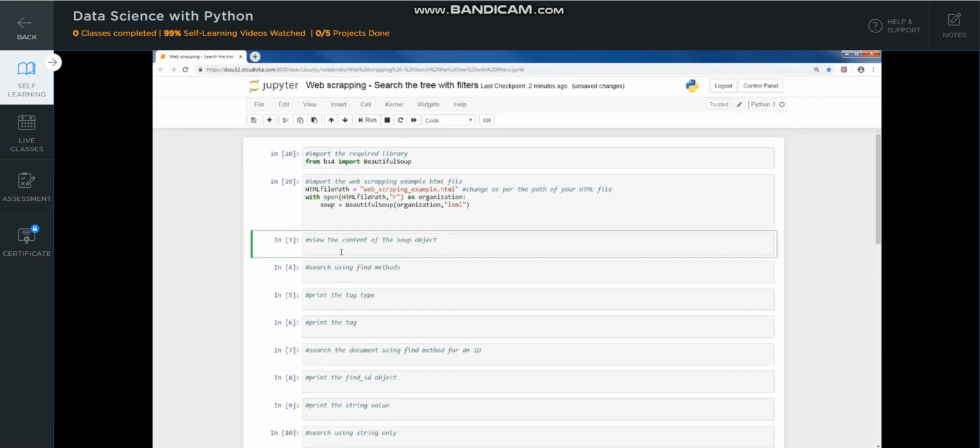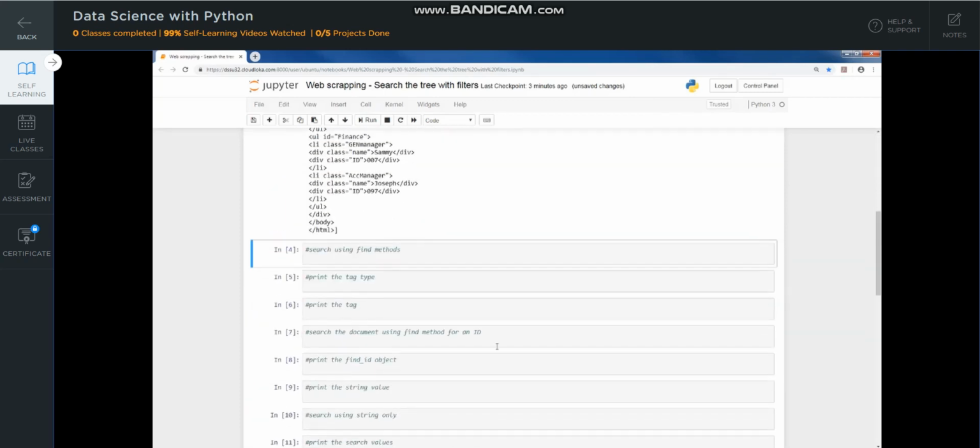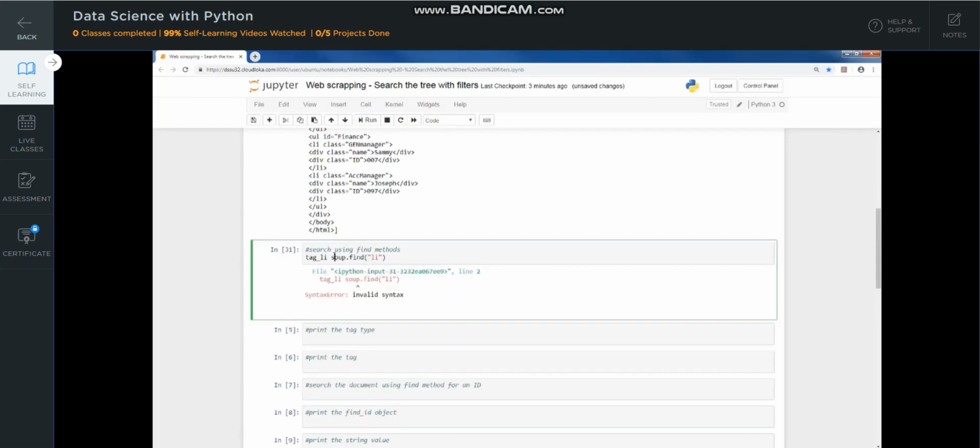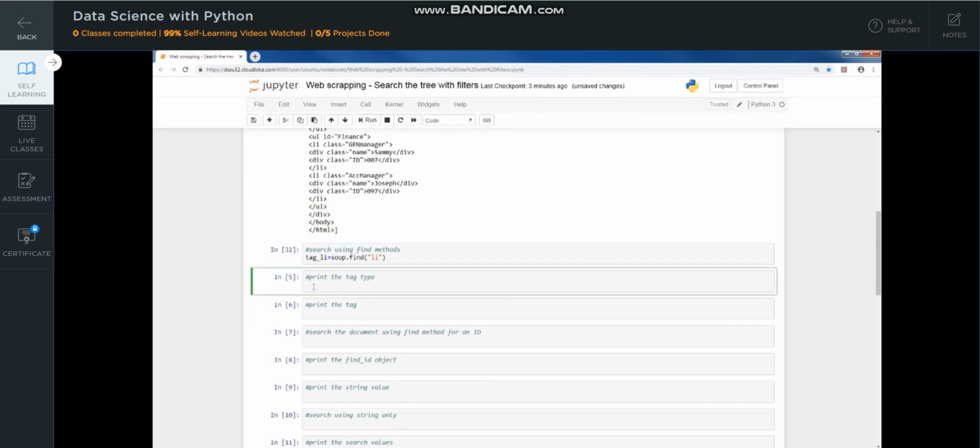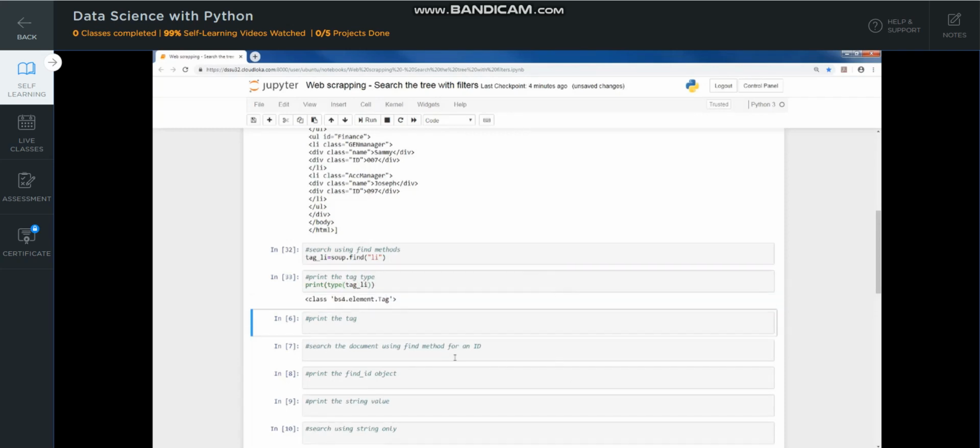Let's view the contents of the soup object. After we have the soup object in hand, we can start searching the tree with filters. Let's create a tag object, view the type, and print it. We can use the first method to search the ID HR and print the associated information.